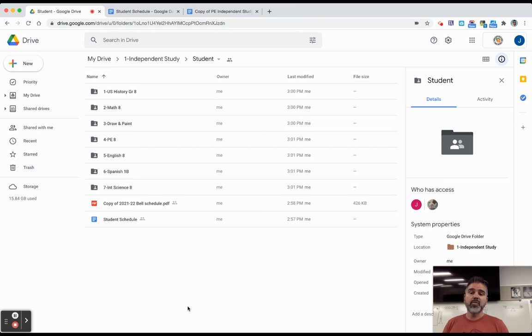So, to start off with, what I've done for you is I've created a folder with your name on it that I've shared with you. In that folder, you will see something that looks like this. You have a folder for each and every one of your classes. You have the El Rancho Bell schedule, and you have something that says schedule. This is the important document that you're going to want to check out.